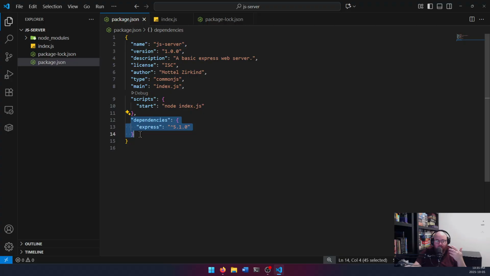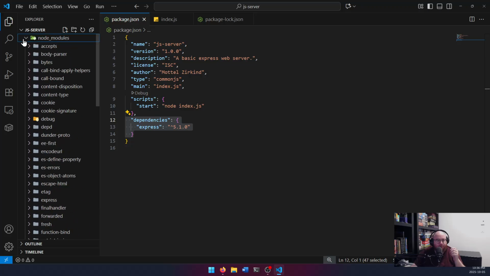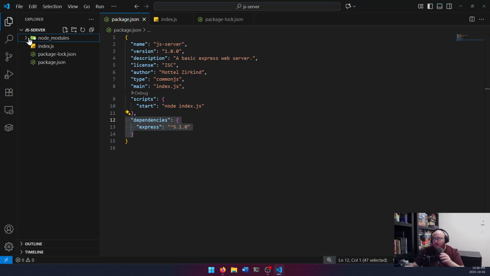What are dependencies? Dependencies are other packages, other projects, other pieces of code that other people have written that are required in order for me to use this project. So if anyone wants to come along and use this project, they need all the code that I give them, which is going to be the index. And there's also this node modules folder, which has got a bunch of stuff in it.